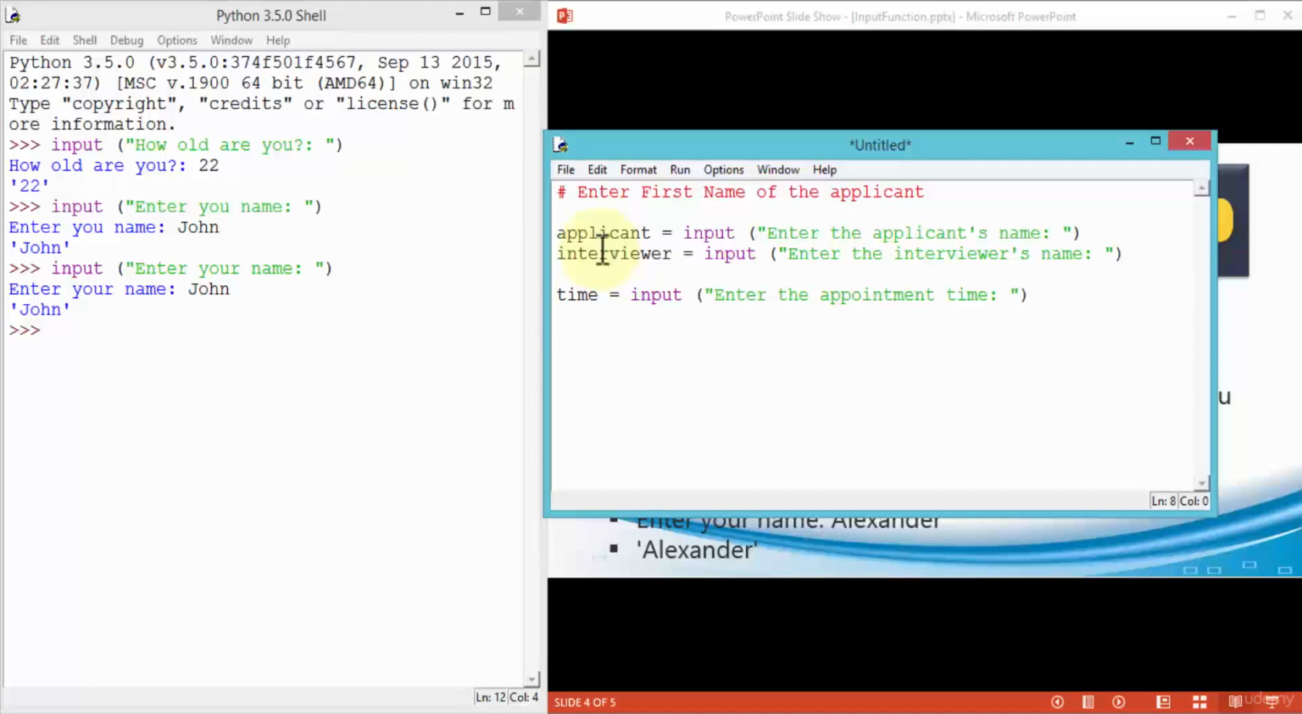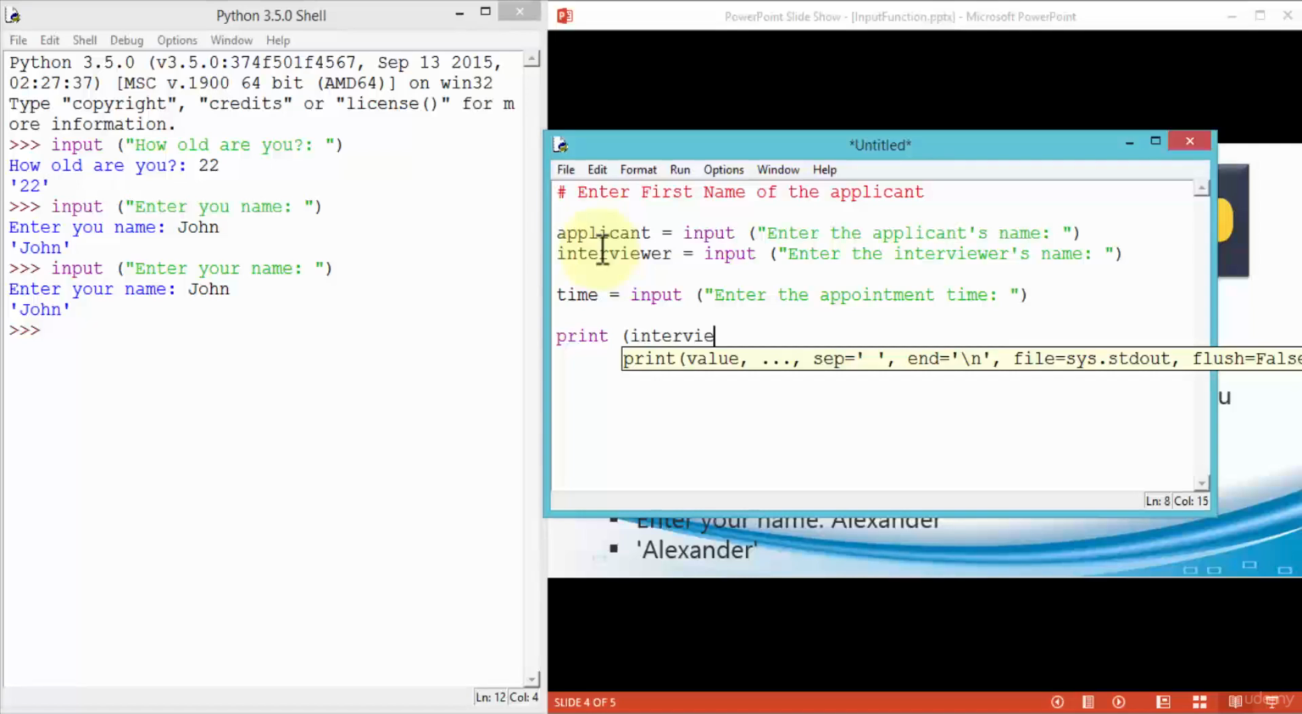So 3 inputs that Python is going to prompt for. First, enter the applicant's name. Second, enter the interviewer's name. And third, enter the appointment time. And finally, I'm going to say print all of these variables, right? Print interviewer, like who interviewed this guy.